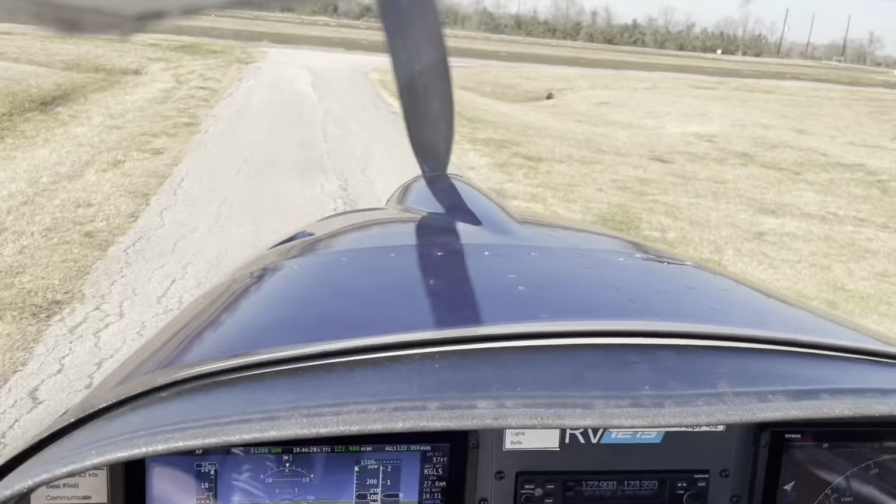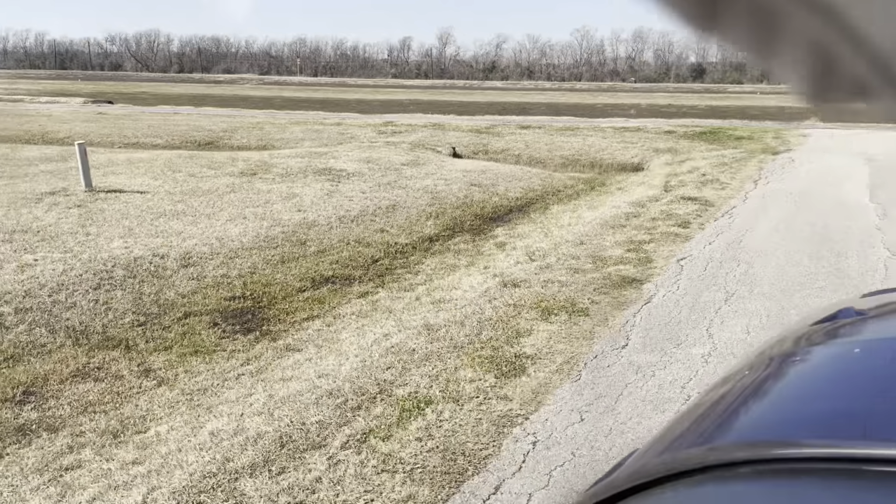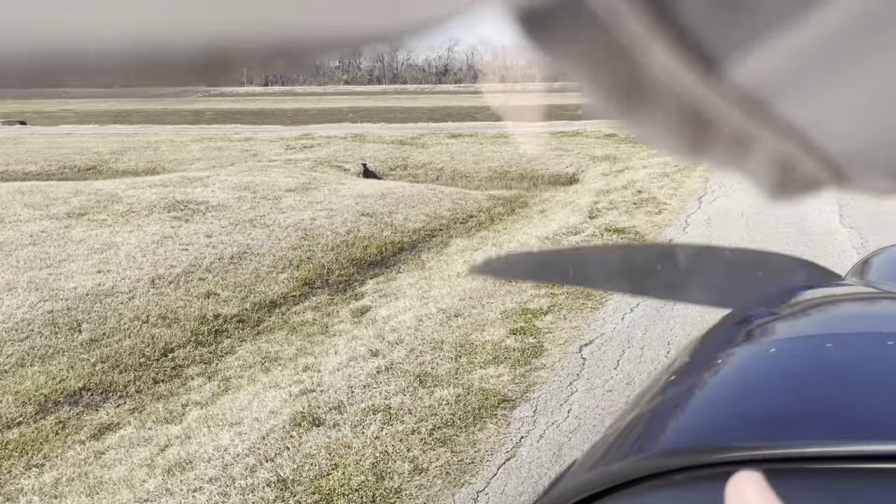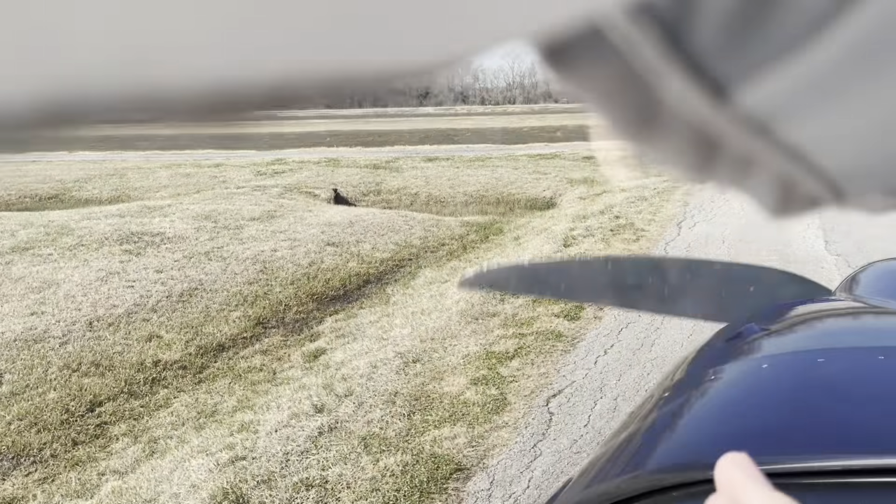So up here, looks like I was wrong earlier. Winds are mostly calm, but if anything, they might be favoring runway 20 a little bit. So I'm going to come down here. I'm going to reset this to runway 20. Okay.